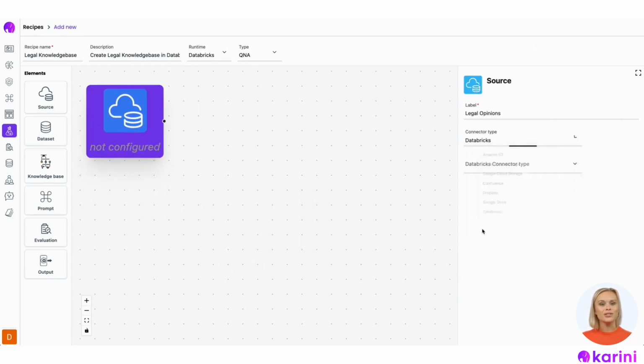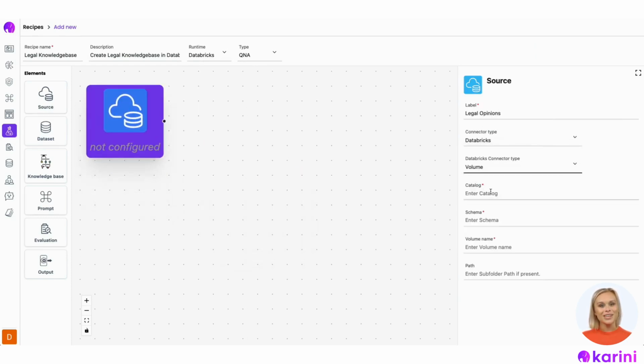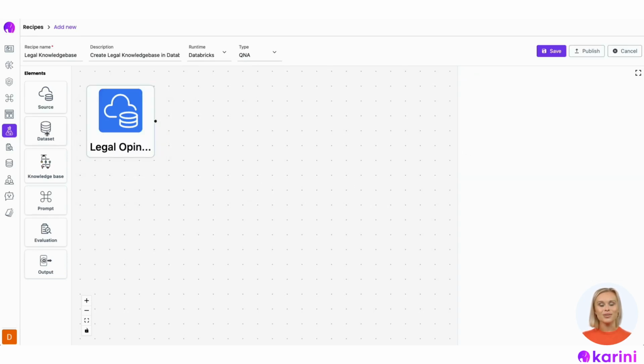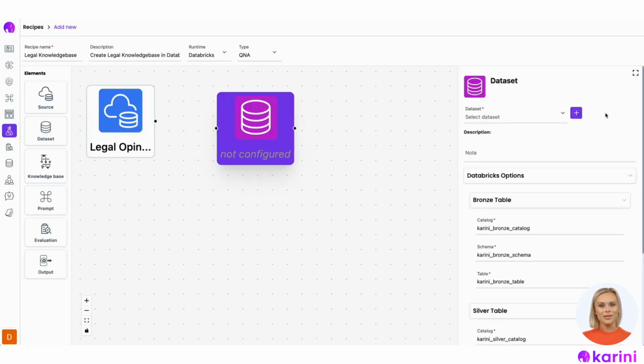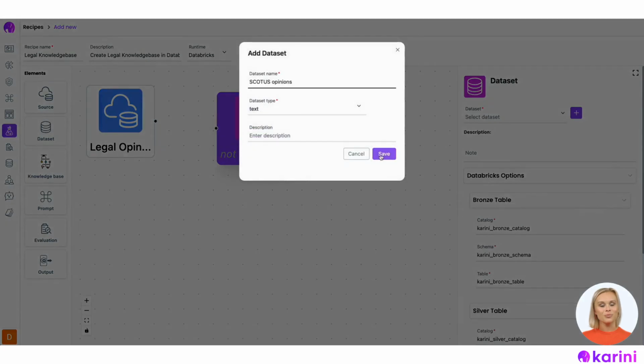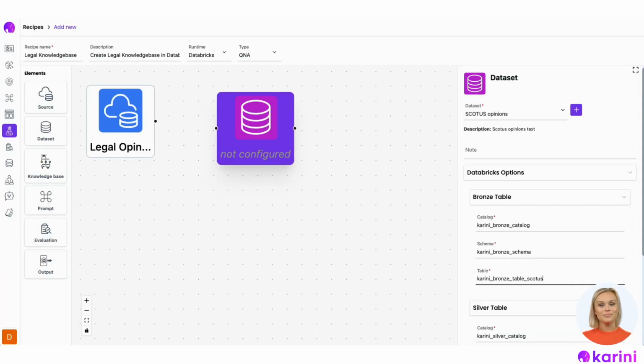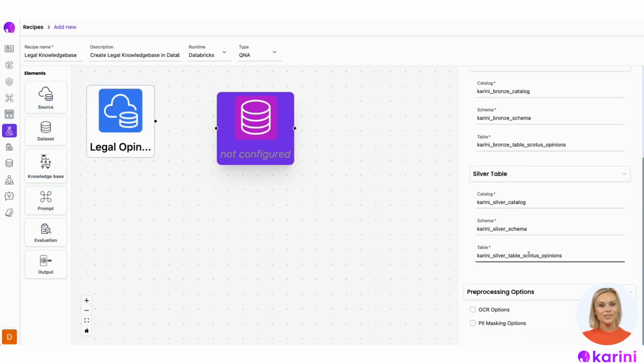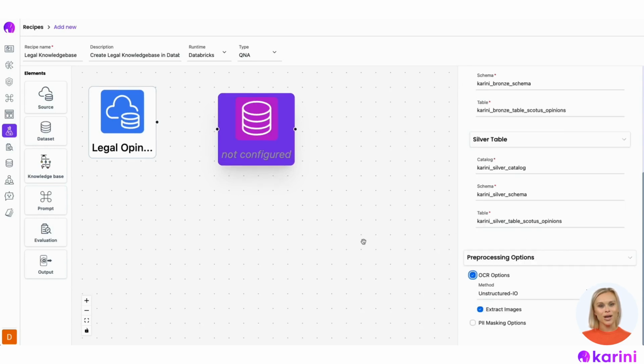Add the source element to the recipe canvas, select Databricks as the connector type, and input the relevant Unity catalog, schema, and volume for your legal documents. Now specify the bronze and silver table details to configure dataset options. These details will determine how your data will be processed and what pre-processing options for OCR and PII are needed.